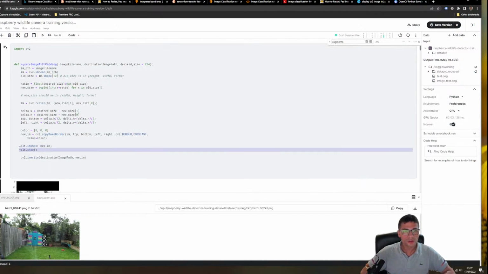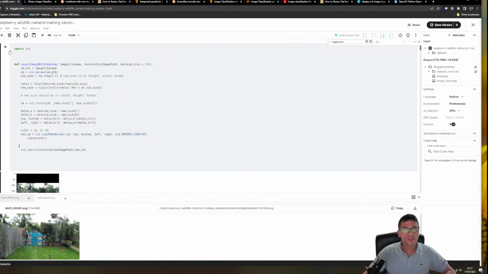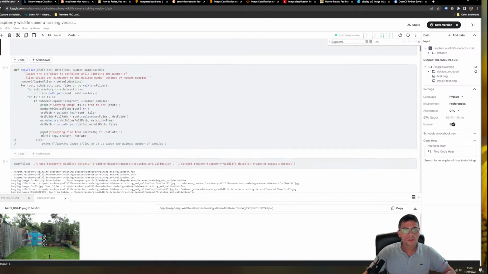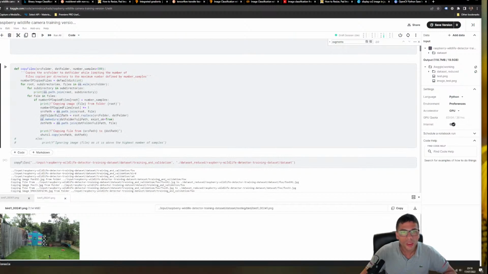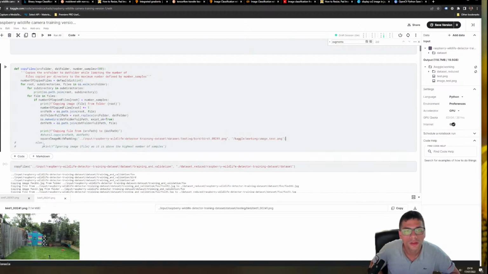No need to show images, just a waste of time. And here, instead of just copying, I'm going to comment it out. Now I call the method square image with padding, and I give it the source path, and then the destination path.